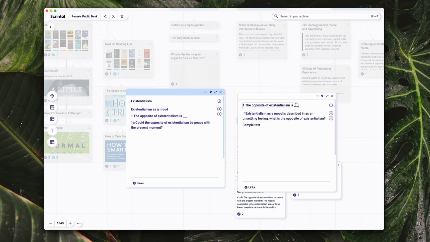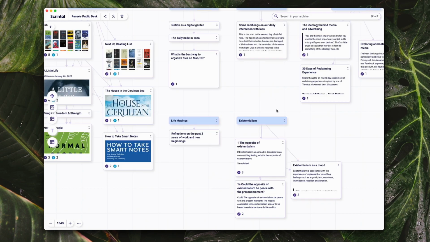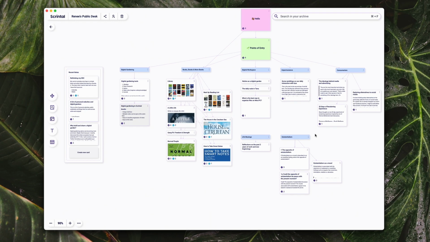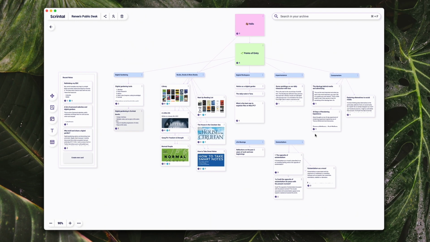So let's just remove that because I don't want that to be named. Oh, I guess I can actually just change that from here. That's interesting as well. So there we go. We've added in some cards to our public desk. Now let's go through sharing this. All right. It's pretty easy to make the notes in Scrintal, even from mobile as well.